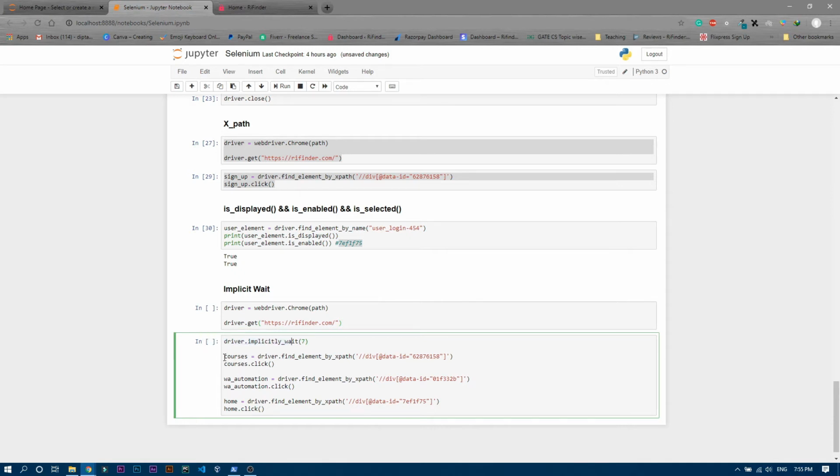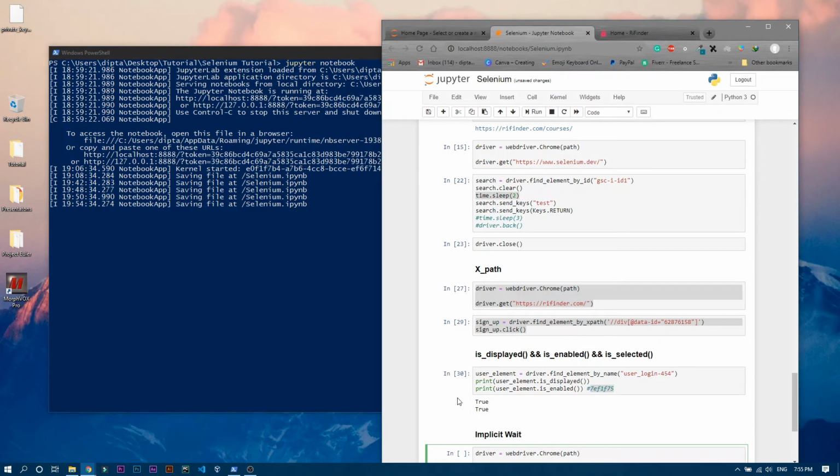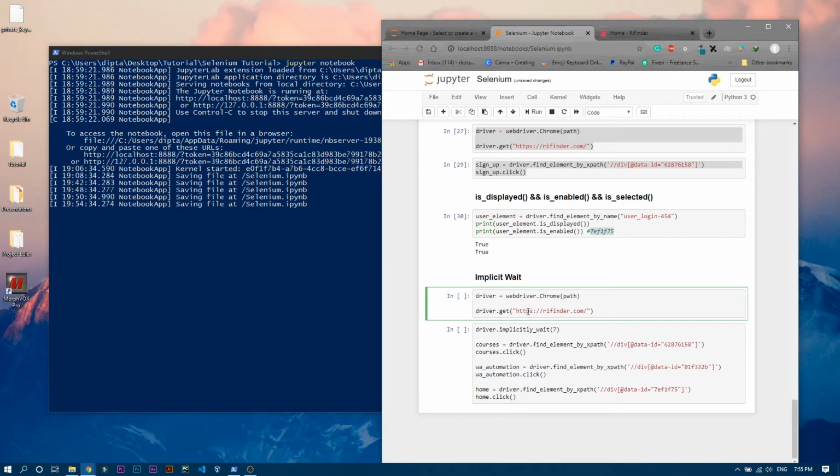Okay, that means it performs this task, then it will wait for 7 seconds, then it will also perform this task, and then again it will wait for 7 seconds, and so on, right? So let's open the browser. So let me just minimize the screen a little bit. Yeah, perfect. Now let's run this cell.